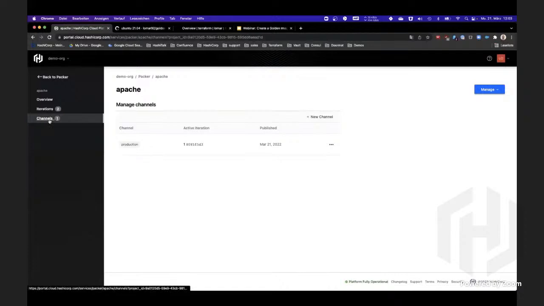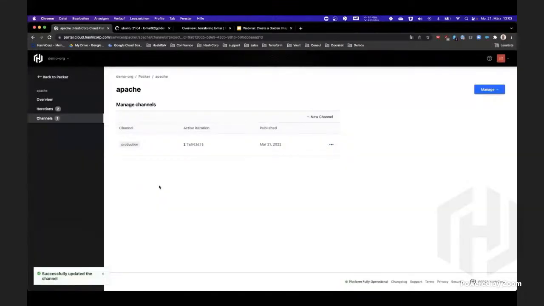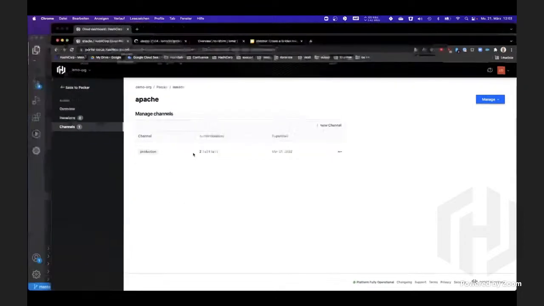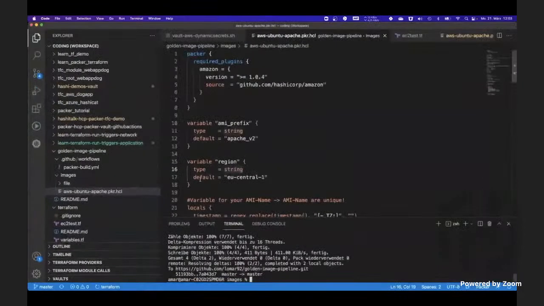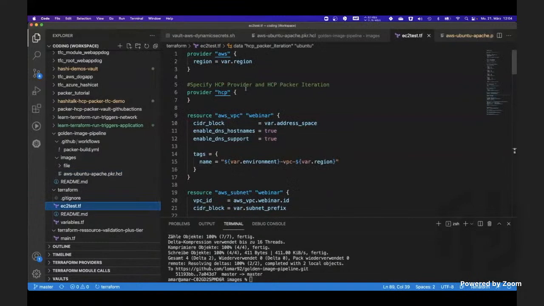So we then have to go to the channels tab, change the assigned iteration to version 2 and update it. And all we have to do now is to deploy our code in Terraform Cloud, and it will fetch the most current image here. But before we do so, let's check our Terraform code.